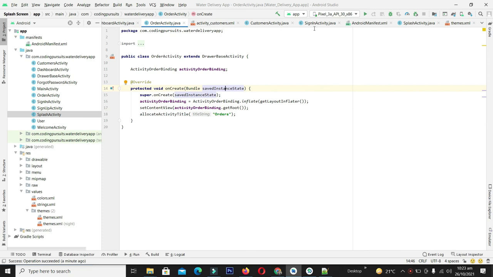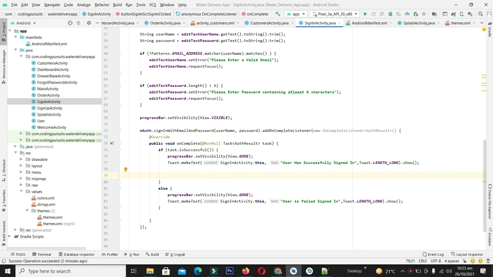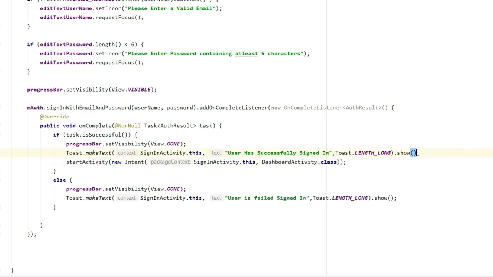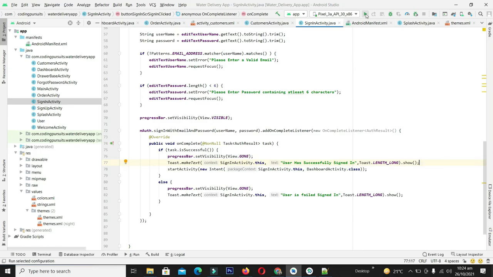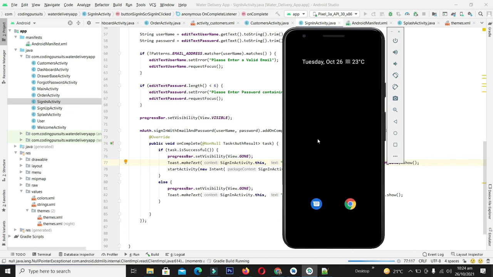For this, I will come into my sign in activity, and after successfully signing in, I will navigate my user to my dashboard activity. For this, I will write here start activity, new intent, sign in activity dot this to my dashboard activity dot class. So when the user signs in, he will be navigated to our dashboard activity where our menu drawer is being displayed. Now let's compile this application and see the flow.